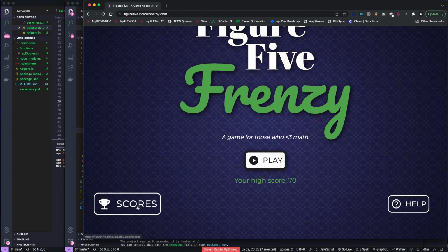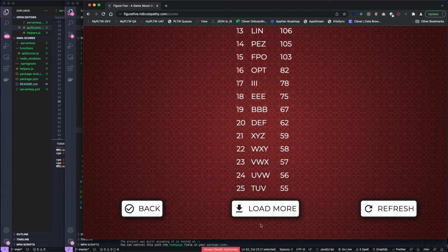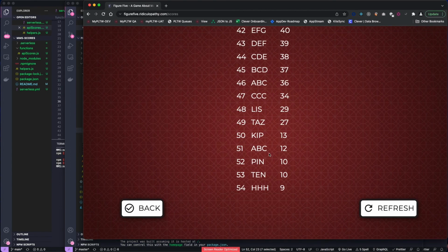Here's the game. And you see we load the first 25. And then we load the next 25. And then we load, they're just the 54 scores currently. So that's all there is to it.